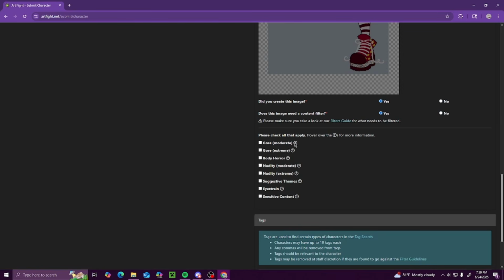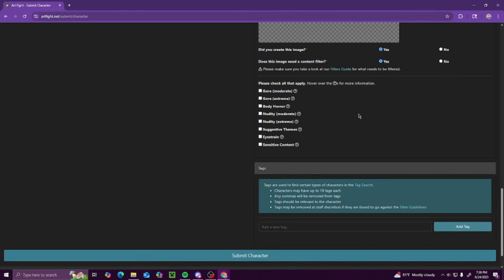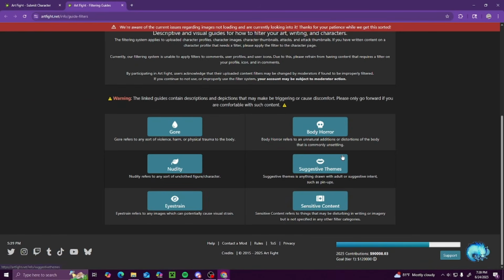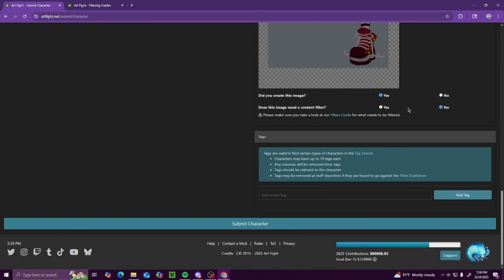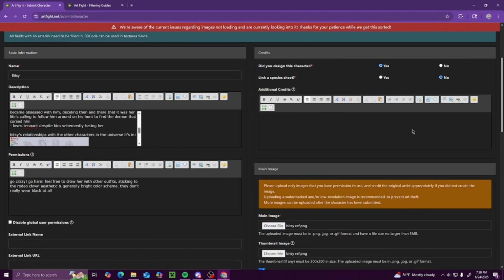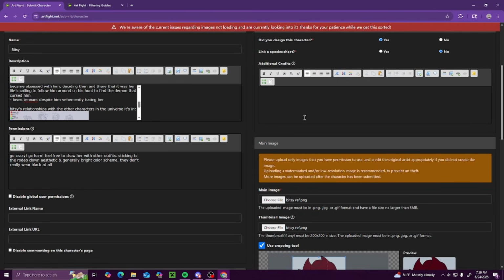And then if you need a content filter, here's a list of them. You can hover over the question marks for more information on each of them, or you can go to the larger filter page that Artfight supplies. That way you can look at the different image examples. This also applies for the character filters that would put a general filter over the character itself.